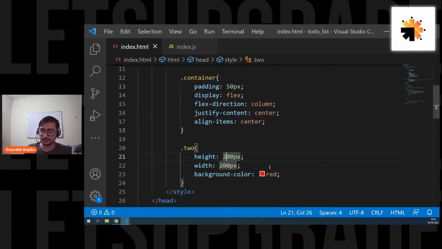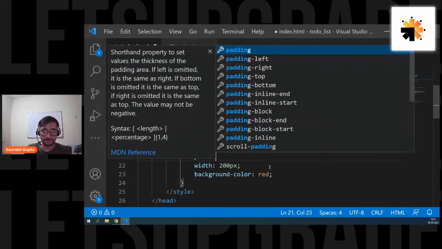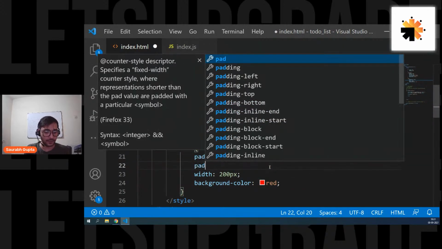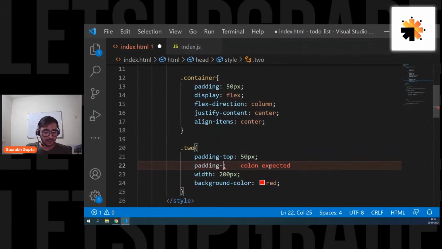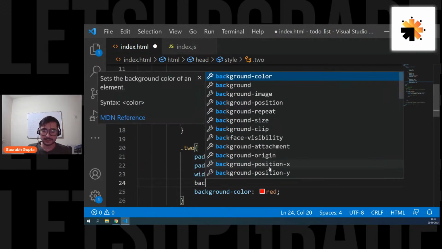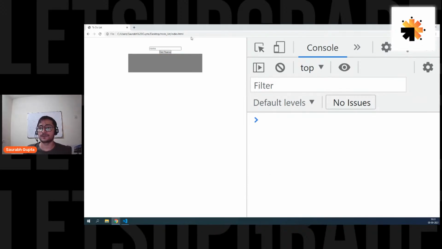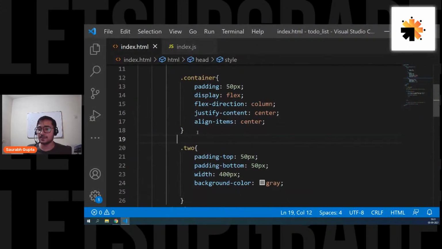Let's give it no height. Let's simply give it a padding top. Padding top of, guys, I'm just doing simple CSS, so you can do it in your own way, everyone. Padding bottom of 50 pixel. Okay, width of 400 pixels. And let's say background color of like gray. Remove the red. Okay, so it's like this now. It's here. Let's style the button as well.